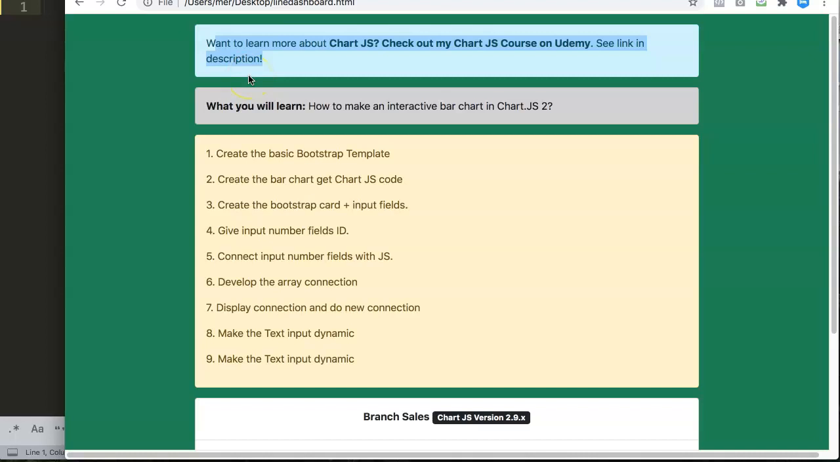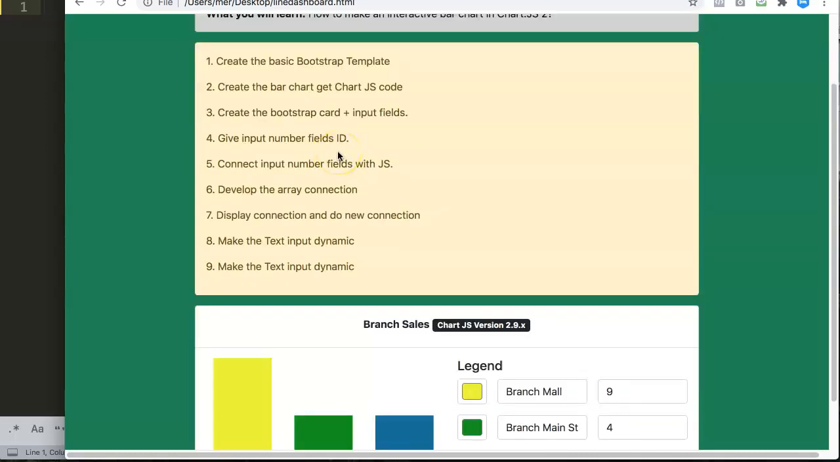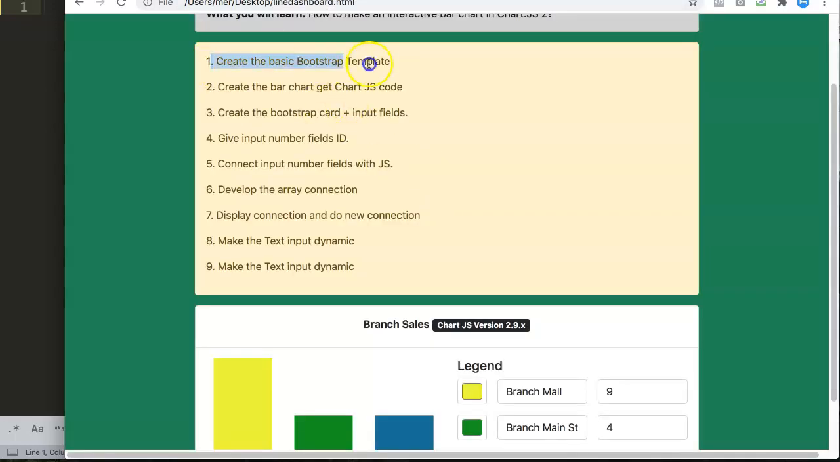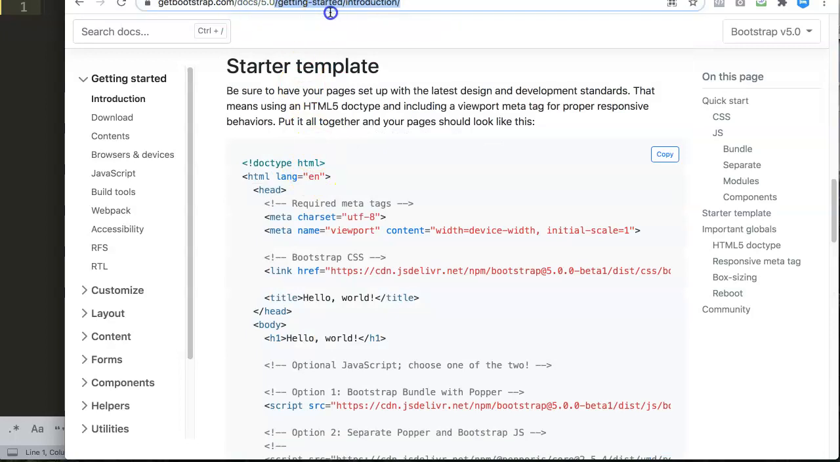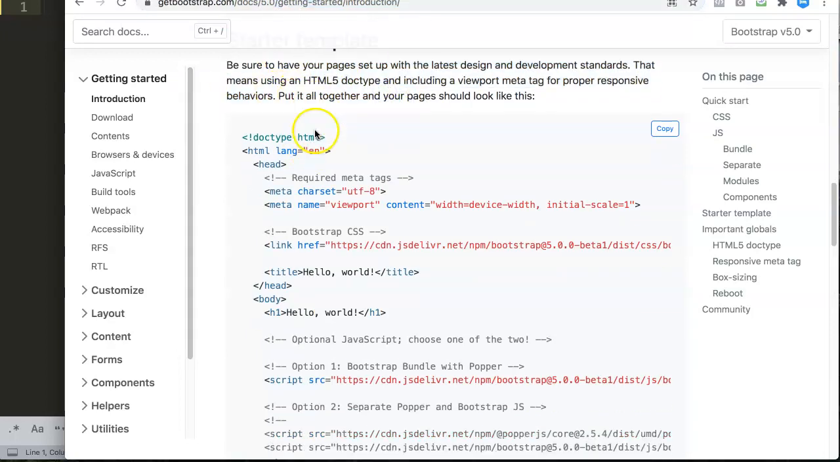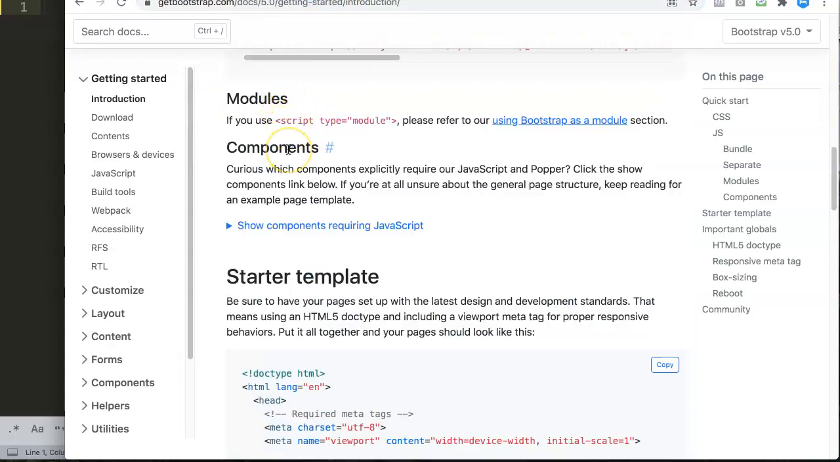Alright, let's start to create our chart. Number one here, what we need is we're going to create a basic bootstrap template here. So let's go here. And this is the bootstrap 5.0. As you can see here, maybe quite hard to see, but this is 5.0. You can use any one you want, but I would recommend 5.0 for the color picker.